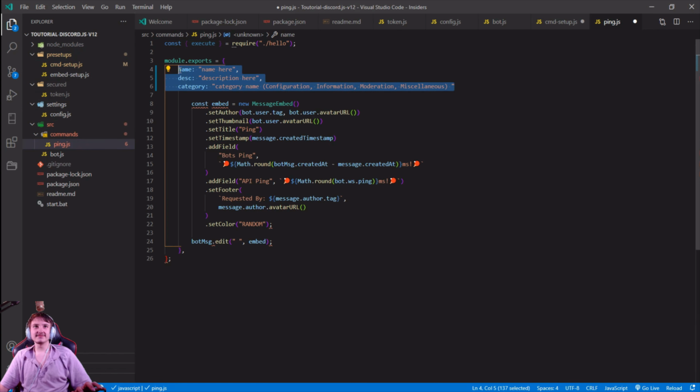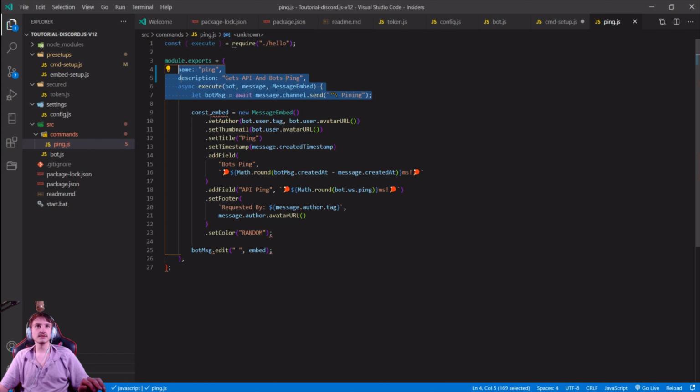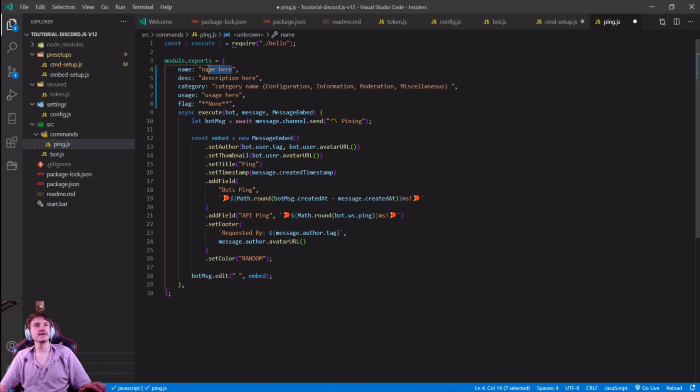Then we can copy this setup up here, go to the ping command, and let's try putting it in one more time. Actually, we're gonna reverse that because that's that. So we go from here, go to the name, and we're going to refill in this information. This is the ping command. And the description will be gets API and bots. Then the category name for this one is information, so we can actually make it simpler, because these do match the name the help command will be pulling from. We can just erase that and just make it that. That's information.